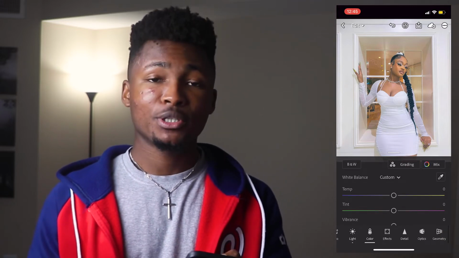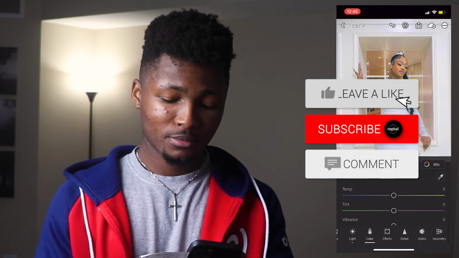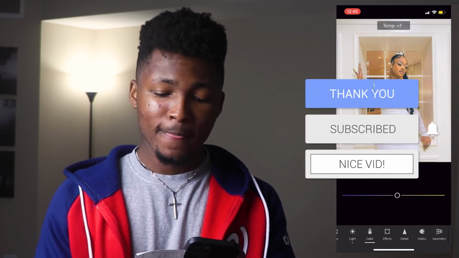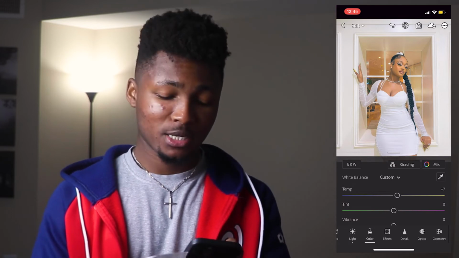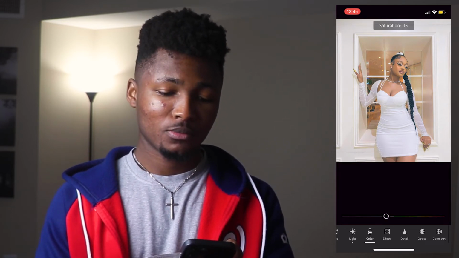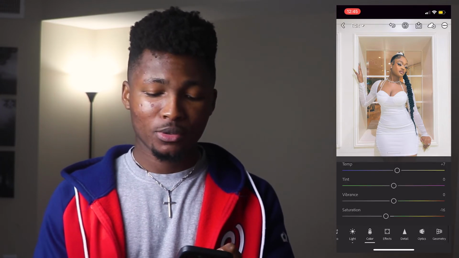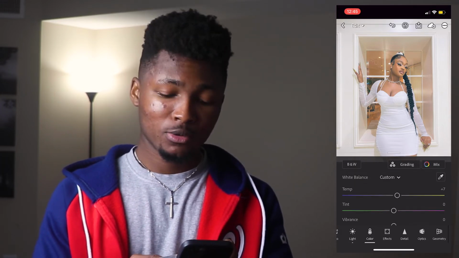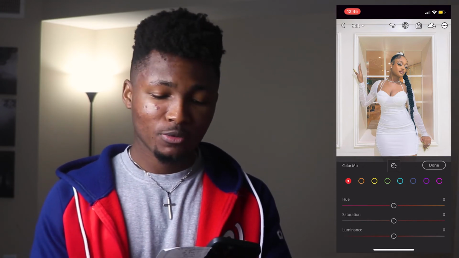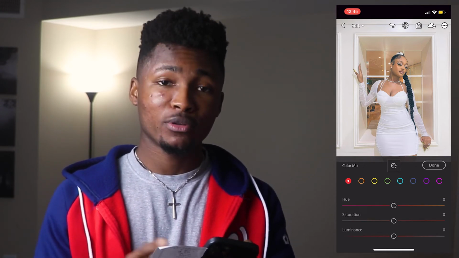Now we're going to take the temperature up to 7. Okay, 7. Now we're going to move the saturation down to -16. Okay. Now we're going to move to the mix panel so we can work on the individual colors. So first we're going to hop onto red. We're going to move the hue of red to 14.